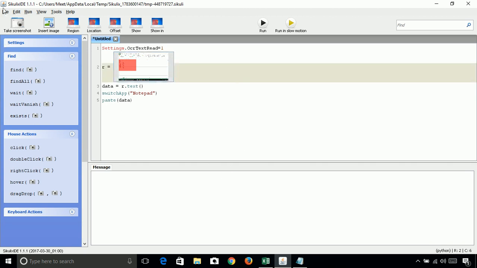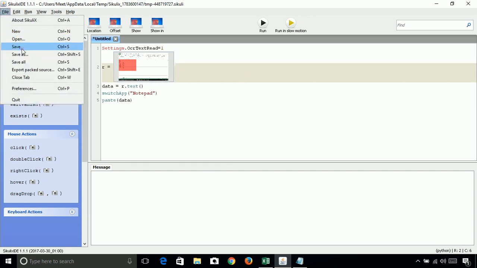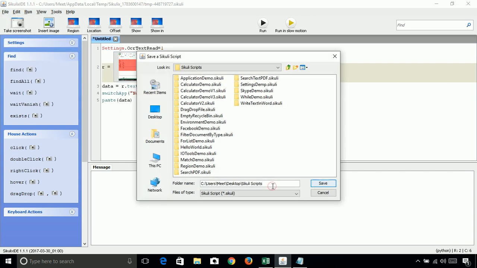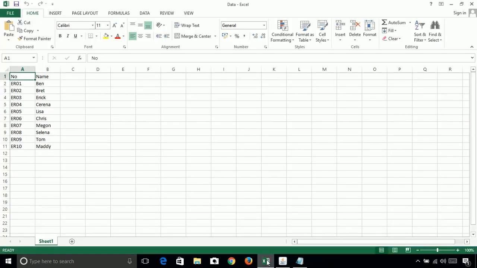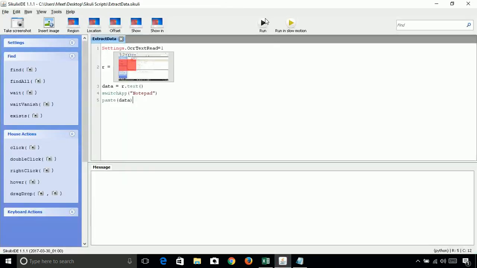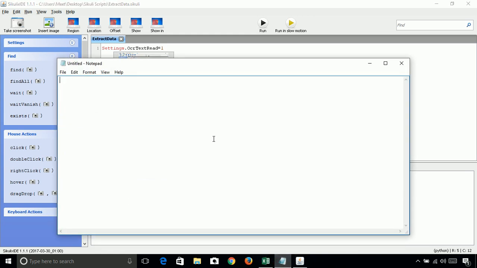So now let's save it here. This is our extract data. Now let's run it. Let me have the Excel sheet in front. Now let's run it. It has not pasted the data, so let us find out why.